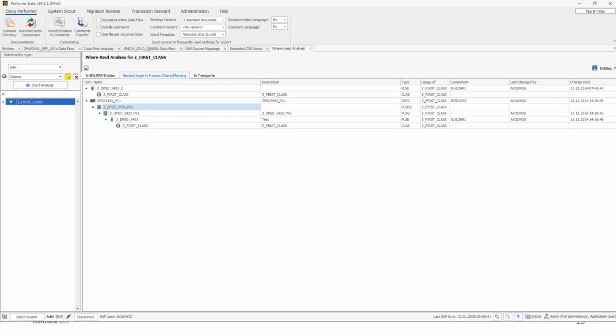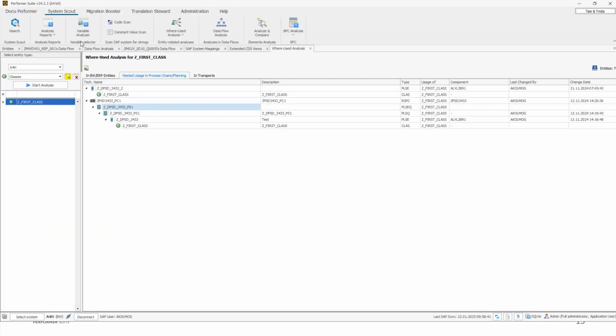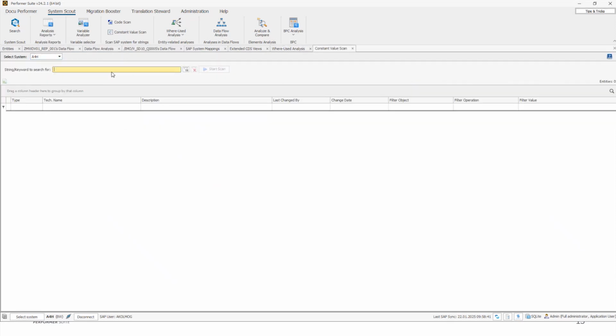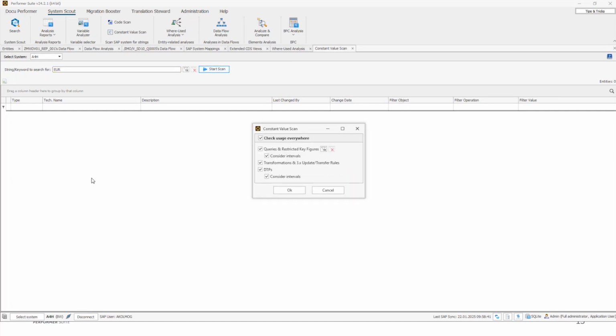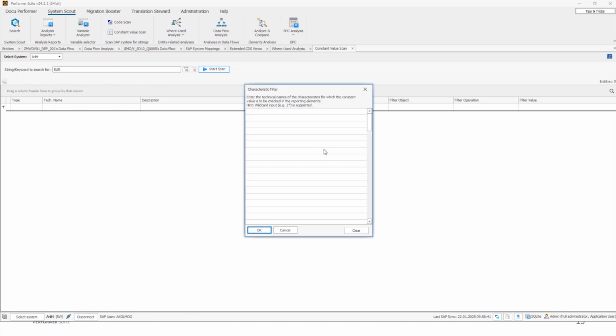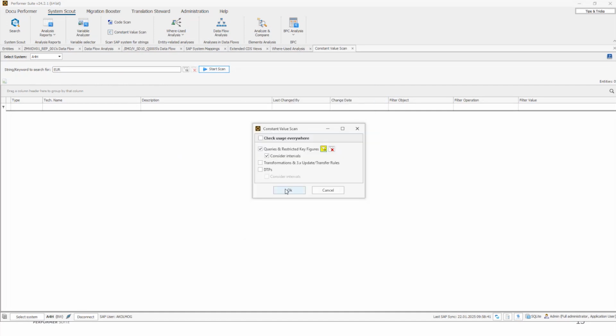So if I now want to check, for example, let me just open the function, constant value scan. I will insert a euro here and start the scan. So if I want now to check in which queries and key figures the characteristic unit zero currency is restricted to euro, I can proceed as follows. So I insert the euro value here. I select only queries, and then I can click on this button and insert the characteristic zero currency. And then I can start the function.